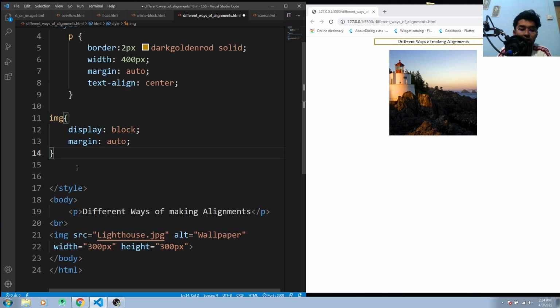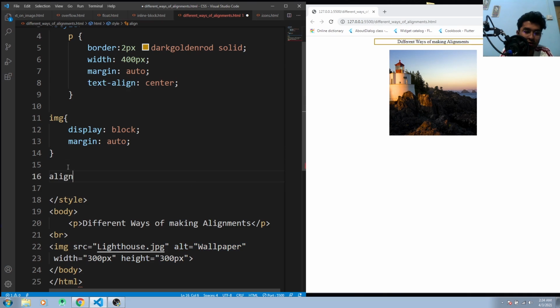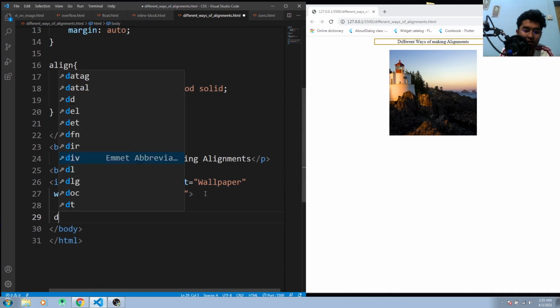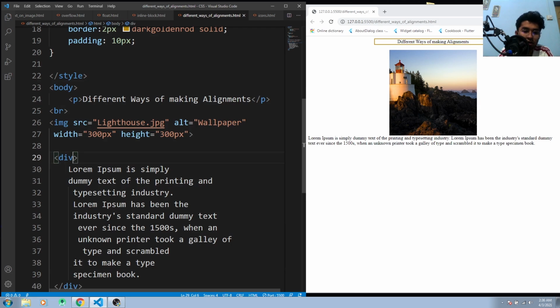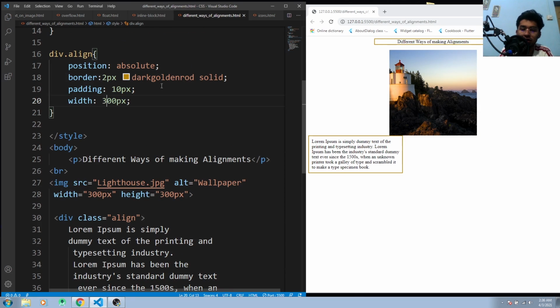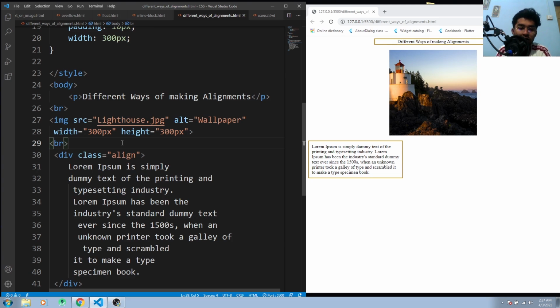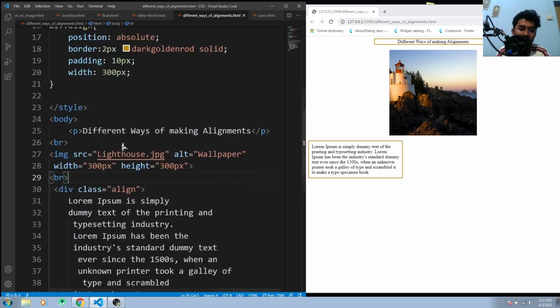Now we have to make the left and the right alignment with the position property. So I have to use the div element here. All right, now I have to use the class align in my div element. 300 would be good. Just adding the br to give it a gap between the image and the div element.